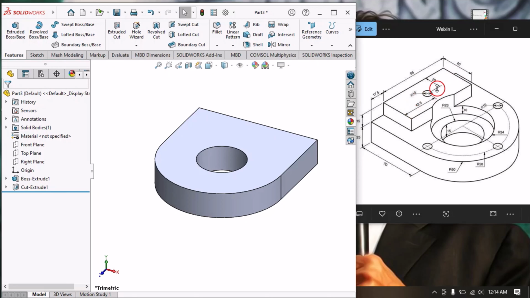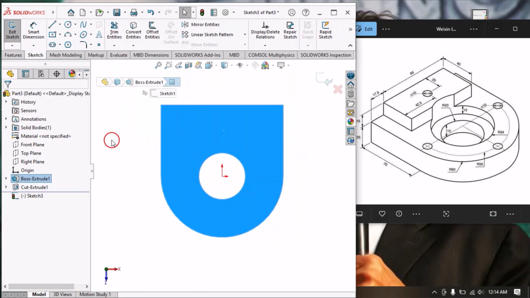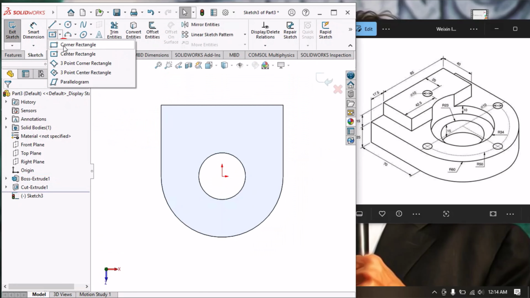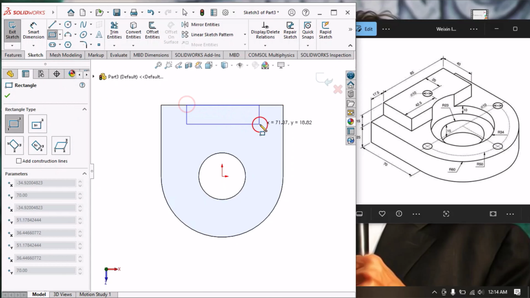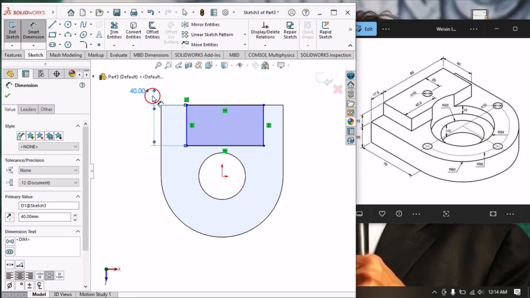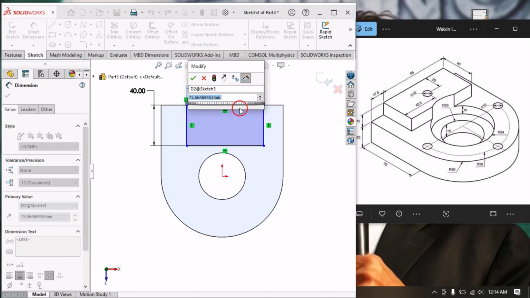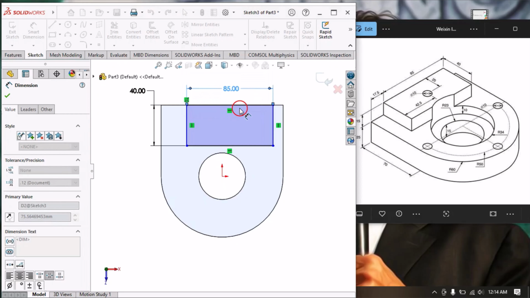Now we need to create this one, right? So the length is 85 and from here to here is 40. So we will select this face, then go to sketch. This time we will select corner rectangle, so we will draw a rectangle. So give the dimension, this one is 40 and this one is 85, so we'll put 85.